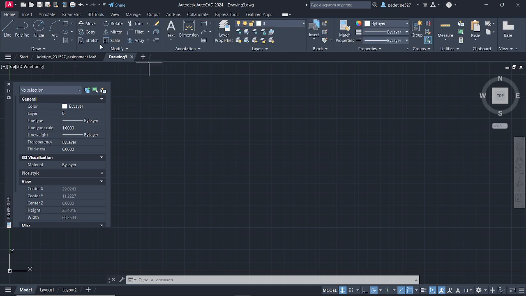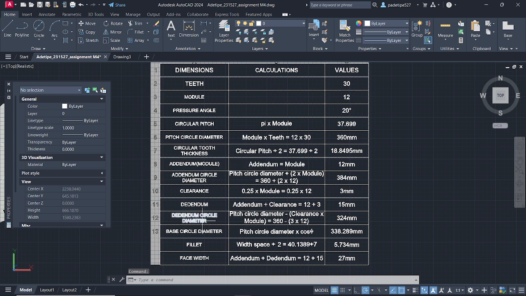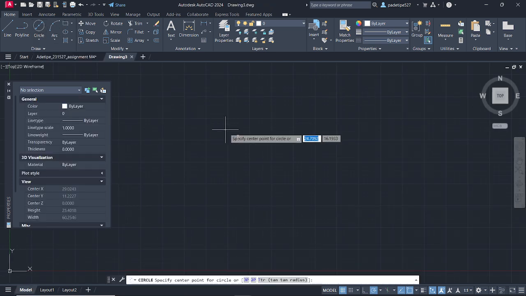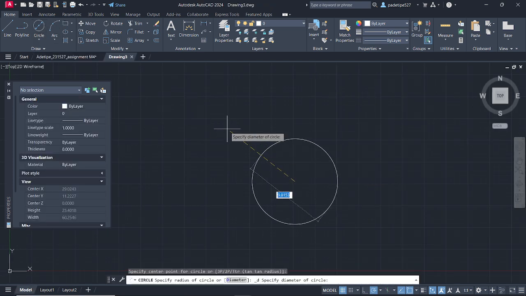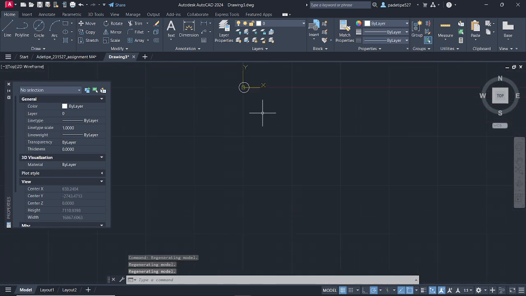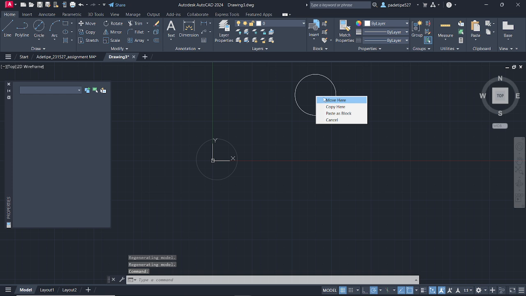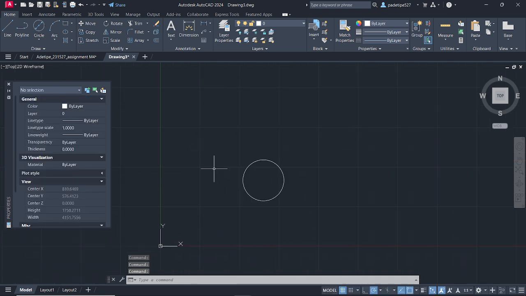The first one I would suggest we draw is the dedendum diameter. That's this one. That should be the smallest one. The dedendum diameter is 324 millimeter. In diameter, you can just pick any points and enter 324. So we have that as our dedendum diameter, and you can actually place it anywhere. Just put it here for the sake of it.